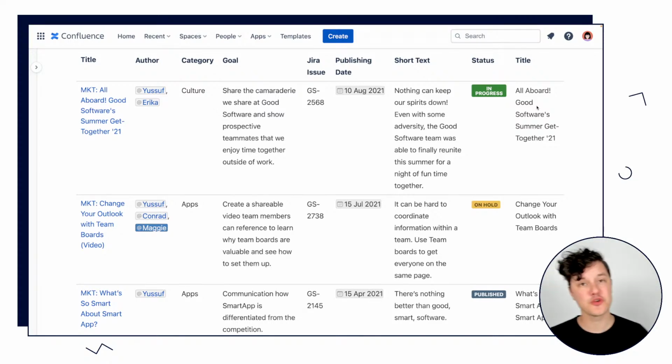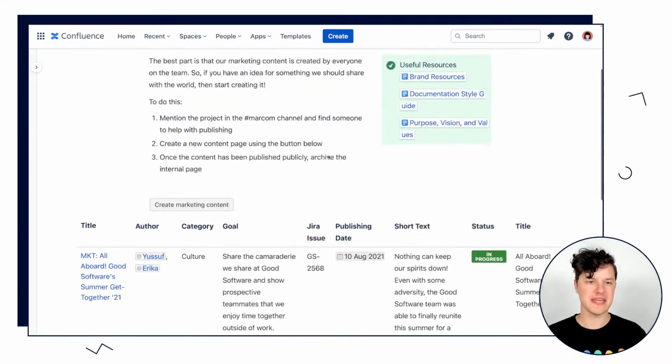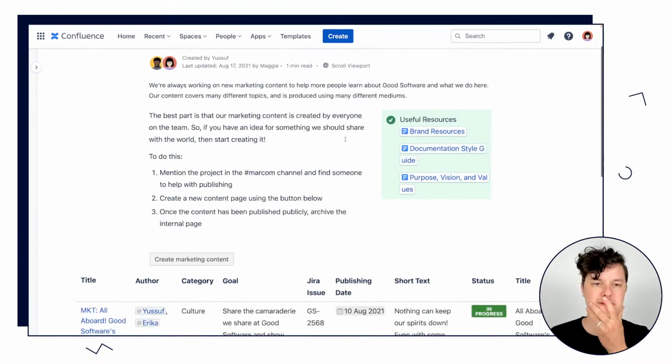And yeah, I agree. A search bar definitely would be helpful. Thank you for throwing that in the chat.